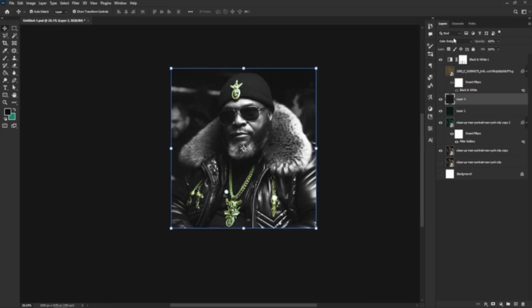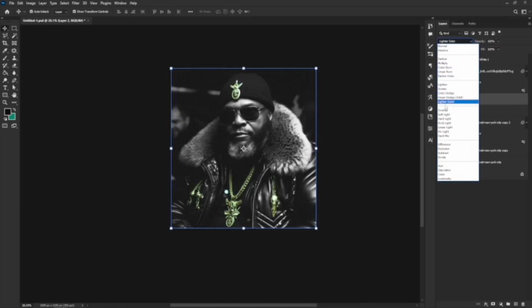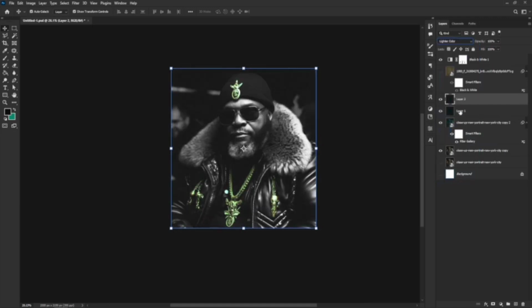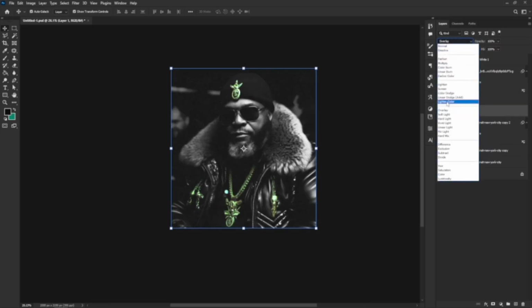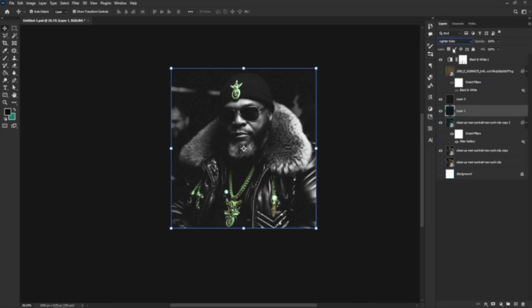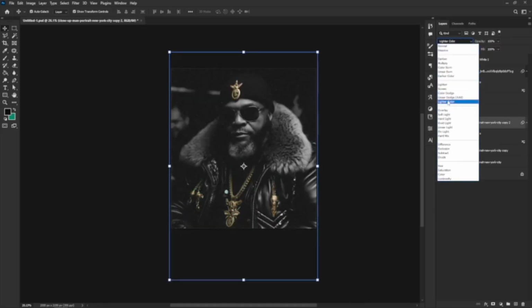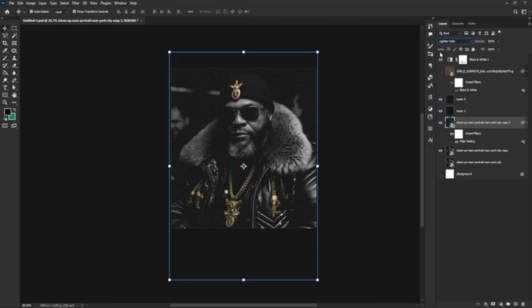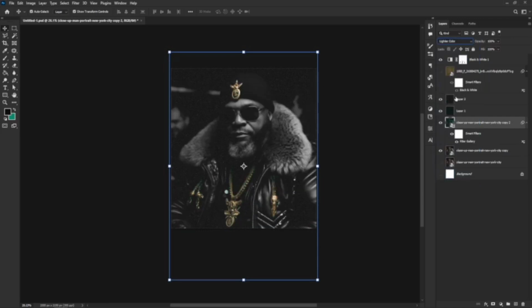Now, first off, let me change this to, let's say, I think lighting will do the work. Yeah, then change this to lighting. And this also we change to lighting color, or we'll just change it to screen, whatever fits best. Just change it to lighting color.